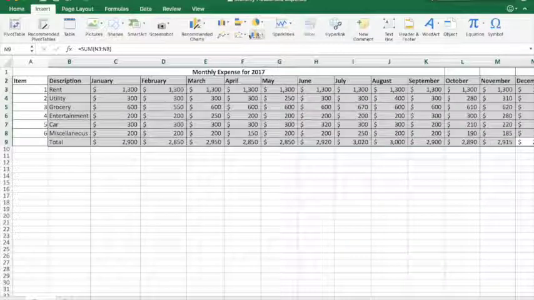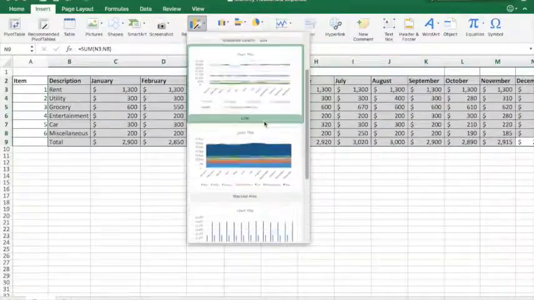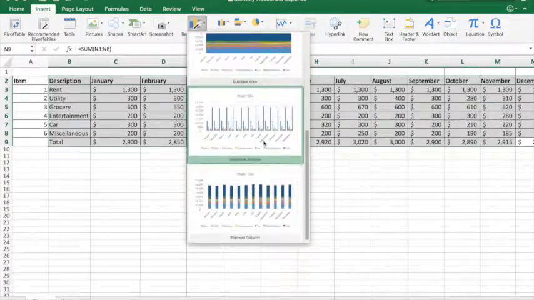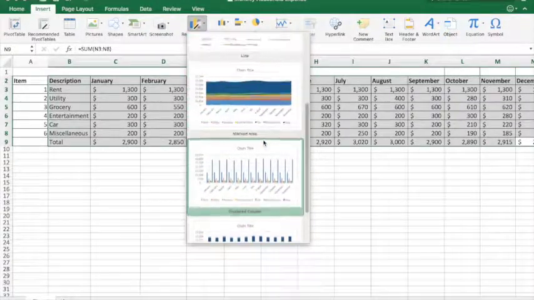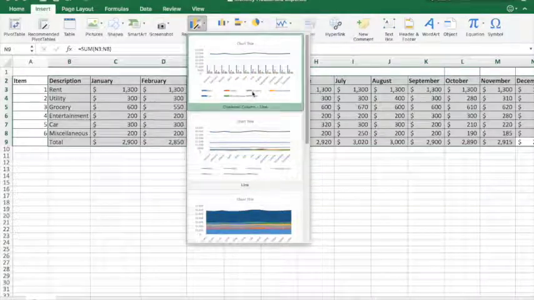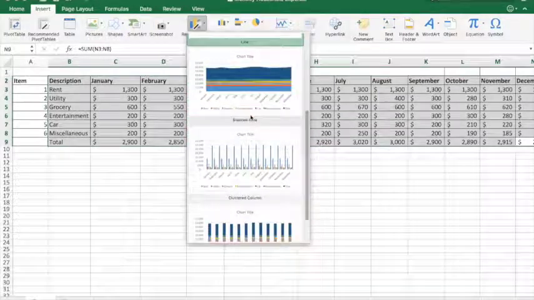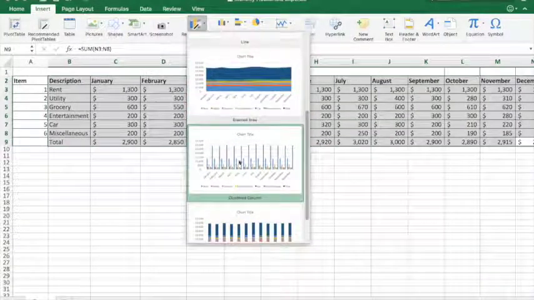Let's look at this Recommended Charts drop-down and see what Excel recommends us to use. You can see you've got a lot of options to choose from over here. This is Excel suggesting charts that you can use. So let me pick this clustered column chart. There you go.